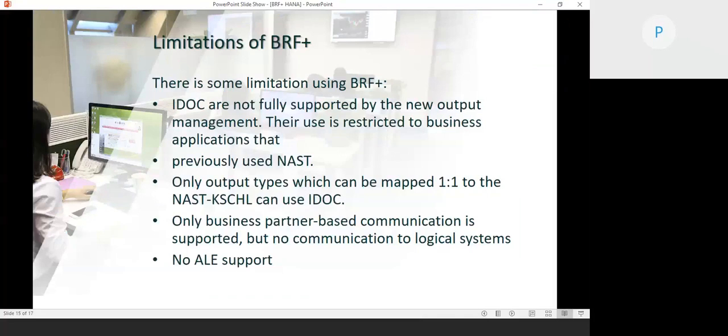And there are limitations also. IDOC is not supported. Then there is some limitation in the BRF plus system.